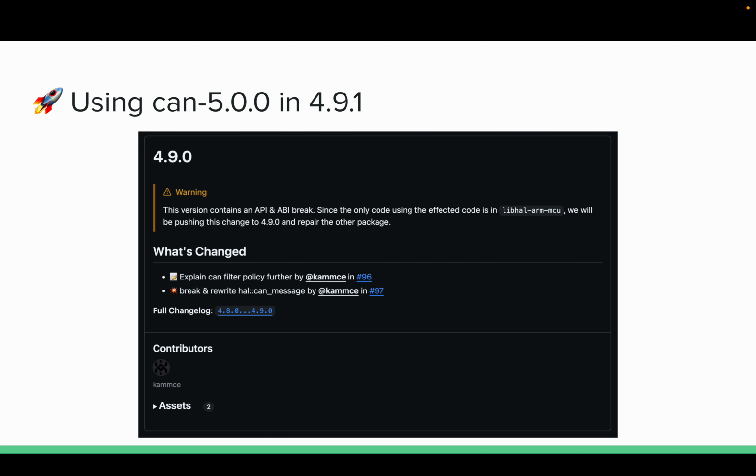And now to our main thing, using CAN 5.0 in 4.9.1. So 4.8.0 had something that I realized was a bit of a problem. So I ended up breaking it in 4.9.0. Since I was the person who added these changes and I didn't think anyone else was going to be using them, we don't have that many users right now, I just went ahead and broke this without making the breaking change to 5.0.